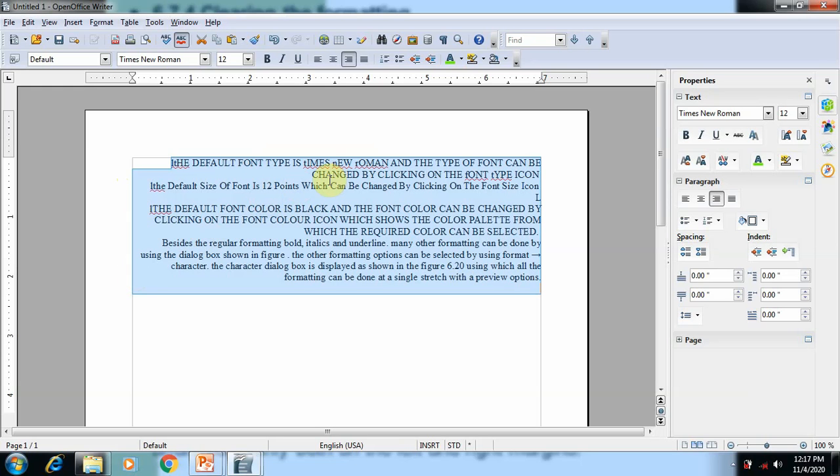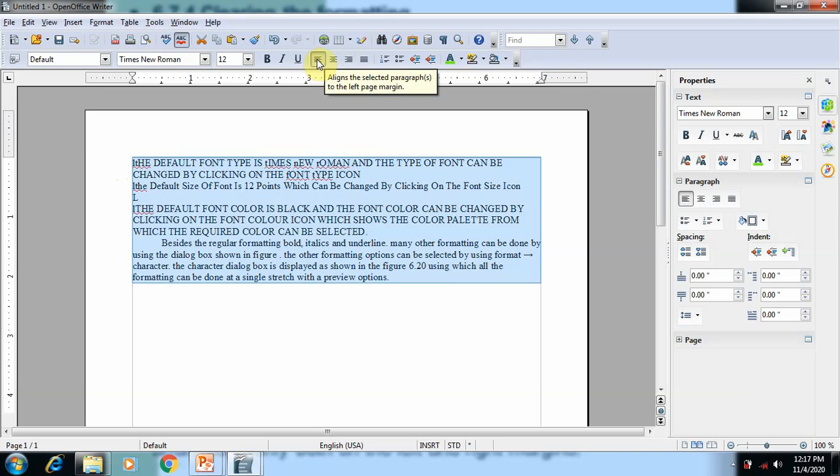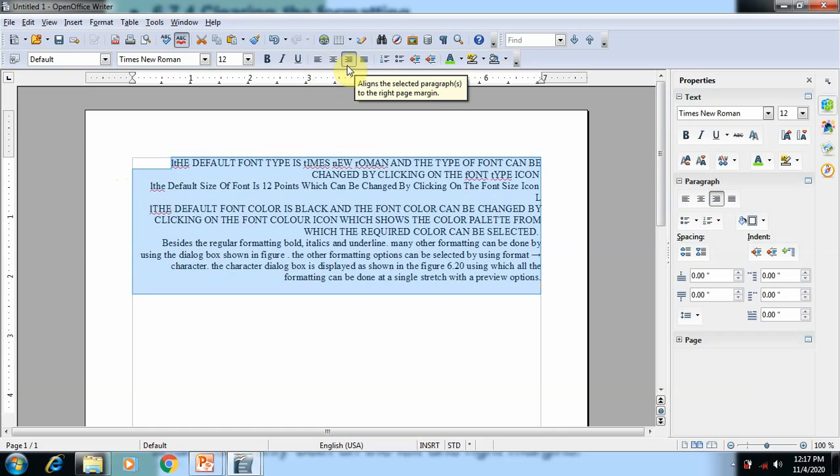The default alignment is left. If you click the left icon, you can see all the lines are even on the left side and uneven on the right side. When you click the right alignment, then all the lines are even on the right margin and uneven on the left margin. So this is the difference between left and right.